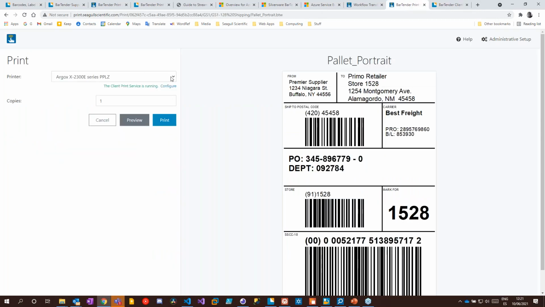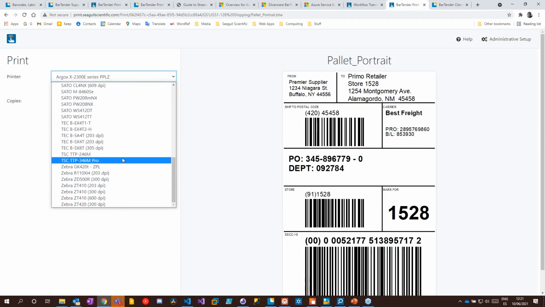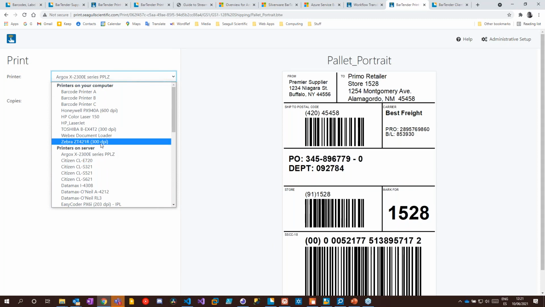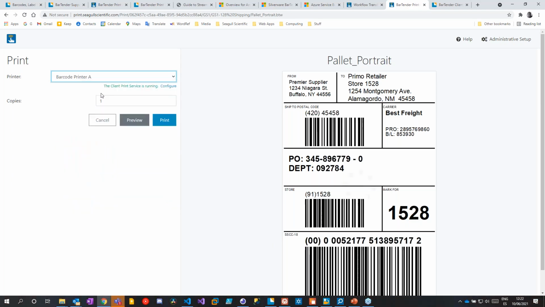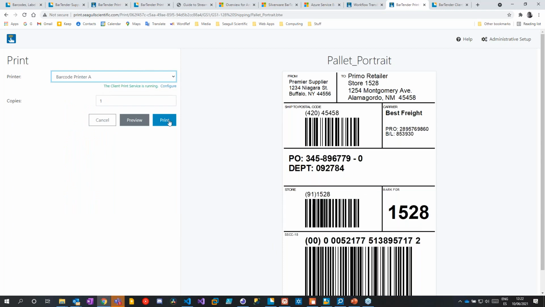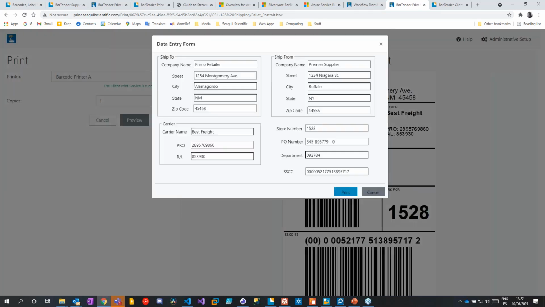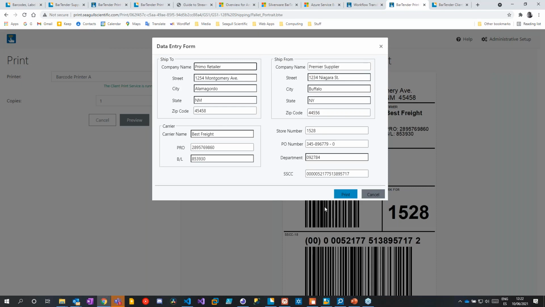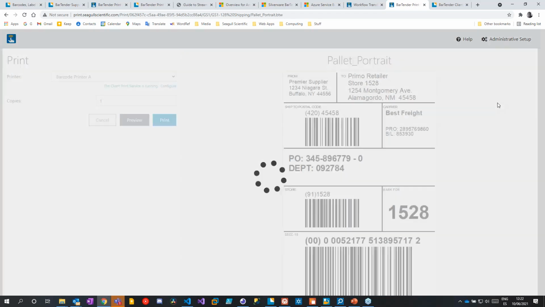If I try to print, you'll see that we have two lists here, printers on the server, but also matching printers on your computer. So if I choose barcode printer A, for example, and produce a print job. So remember, this is a print job being sent over the internet from Amazon Web Services in the United States down to my PC here in Spain.